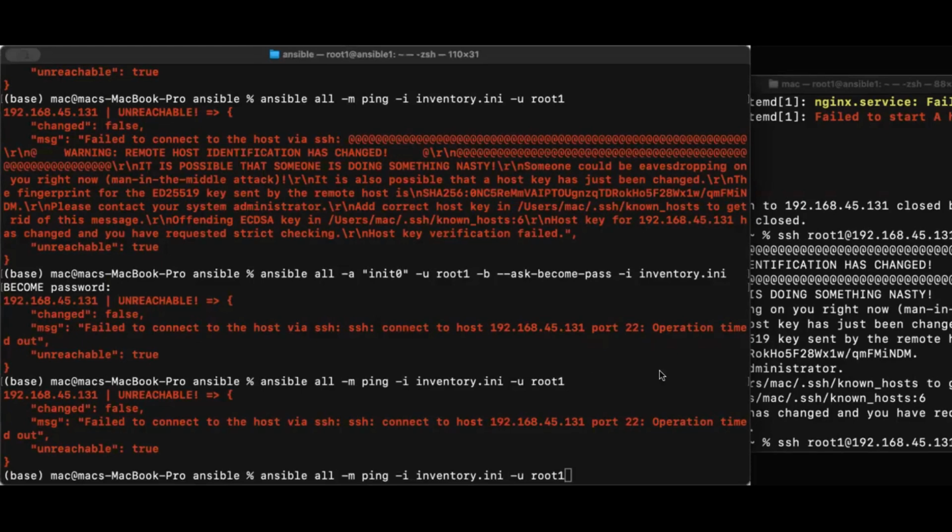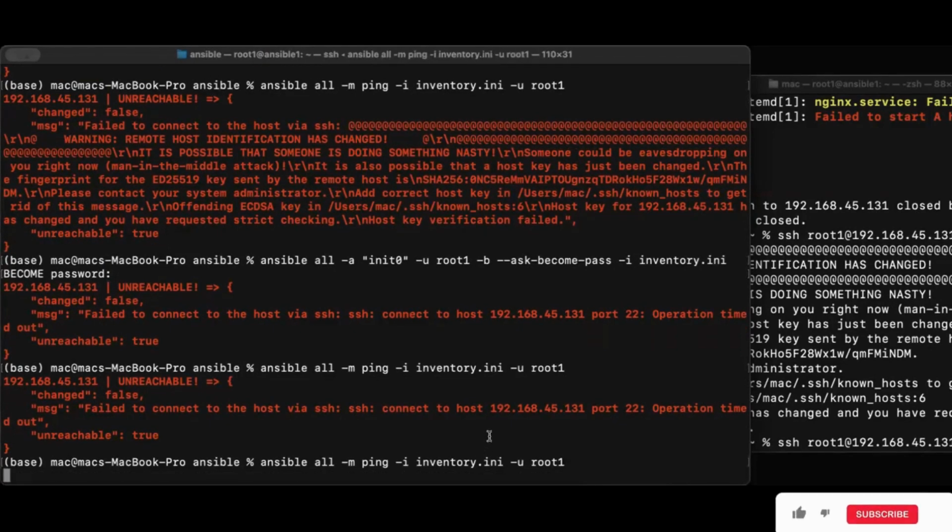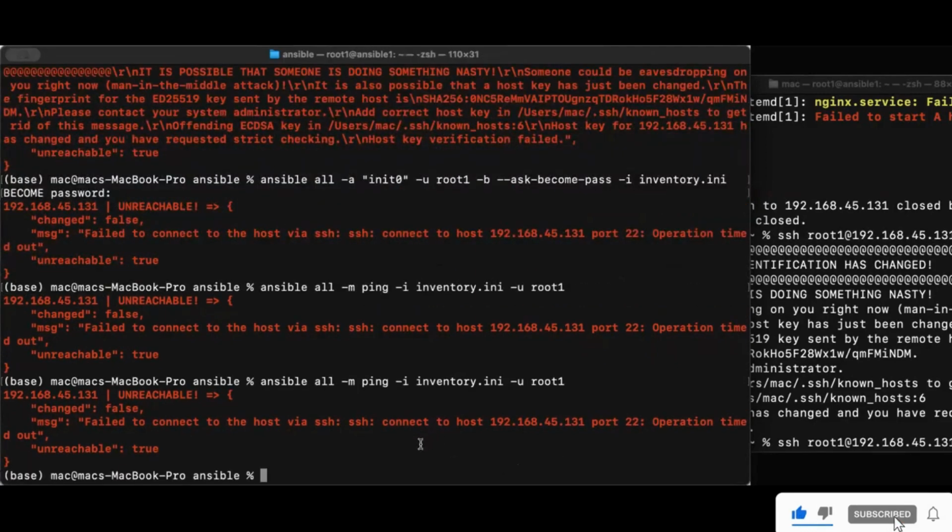So after rebooting, my IP address changed, because I'm using my local lab. So maybe I got a change. So let me ping again to see if I'm getting an error or not. What's the error I'm getting? Let's see. Then I will change this IP address in my host file. So wait for a minute. It's failing. Okay, so the cause is my IP address changed.